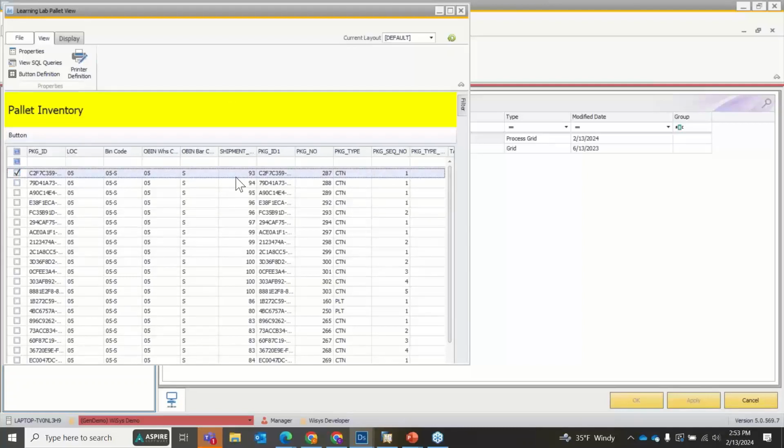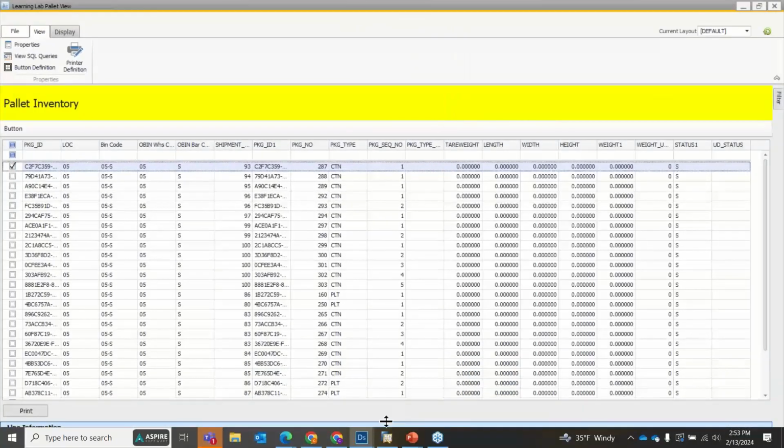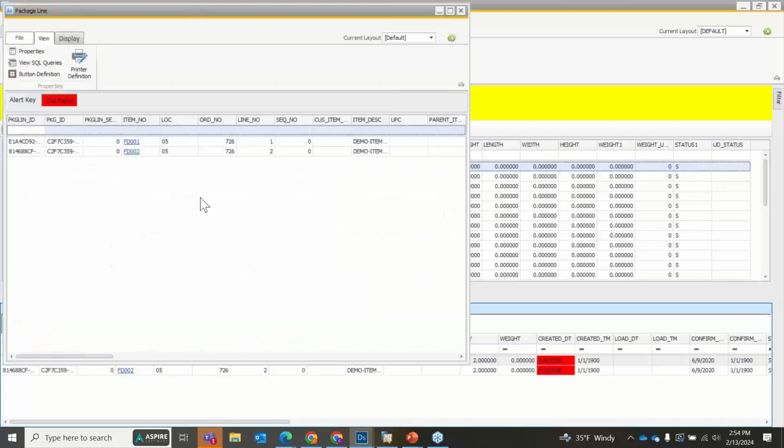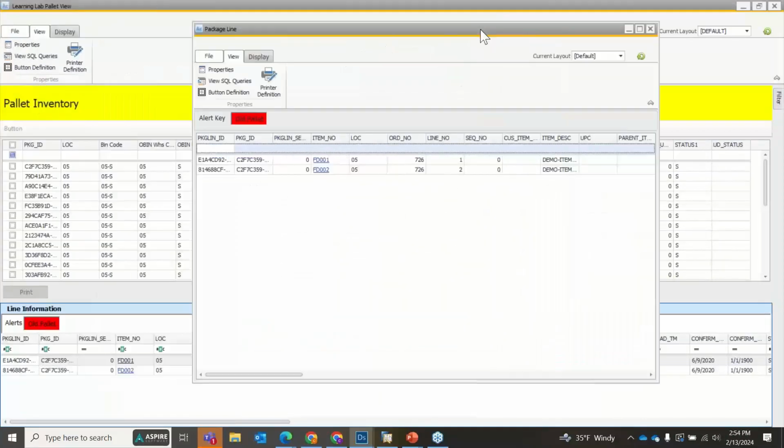So I can click a line here, and then I'm just going to look at the line details for that. So here below, you can see the child grid is displaying 2 line items in the package, or I could hit the button here and I'm going to get that same grid displayed on the screen. So basically that component button allows you to use a pop-up where once you click the button, you can call another component, right?